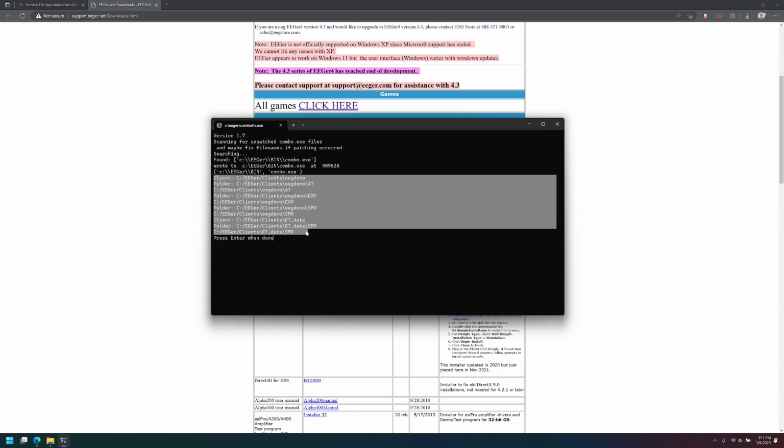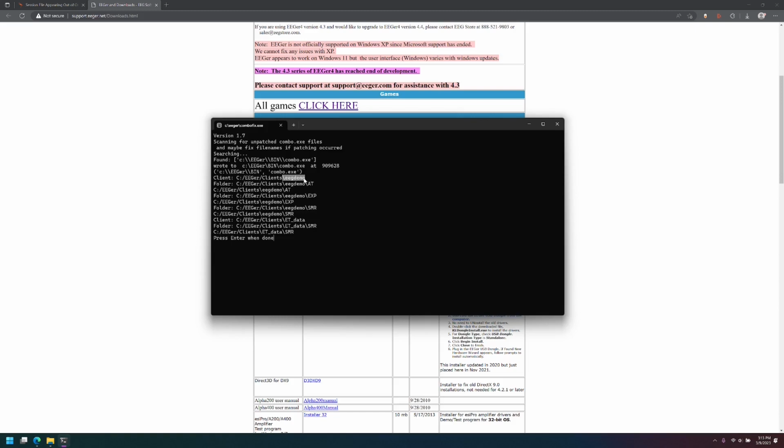Next, it should scan the client files on the computer. You'll see here I have a fresh installation of EEGer, so I only have the demonstration clients, but you should see a list here with all the client files on your system, and there should be multiple entries for clients with different protocol classes like we're seeing here.